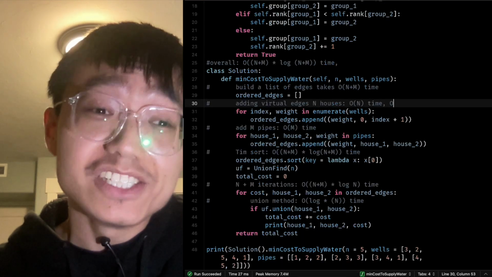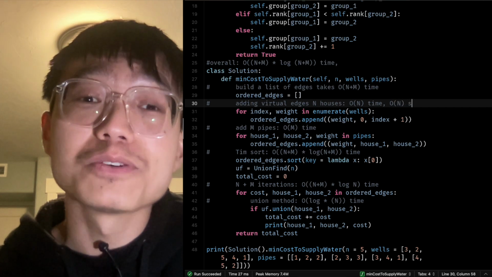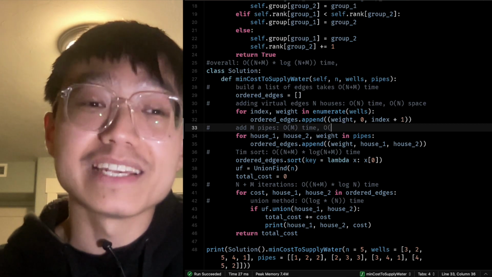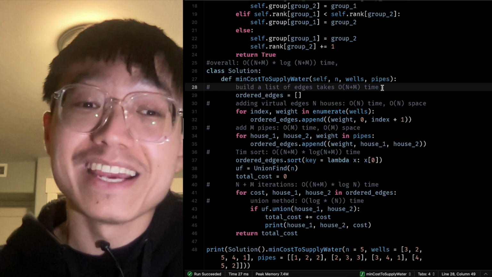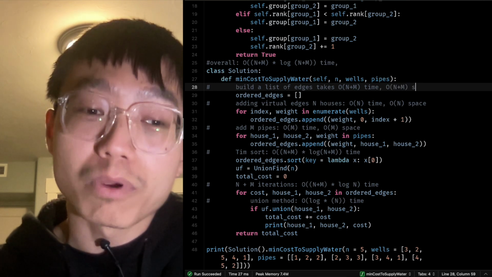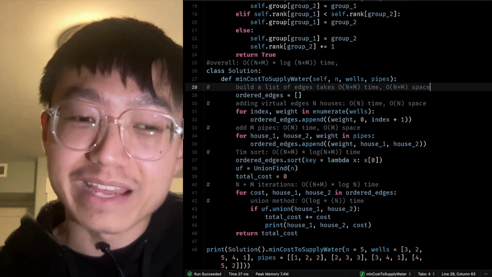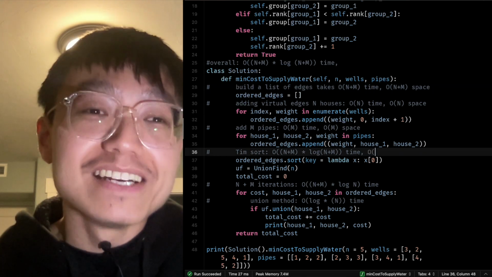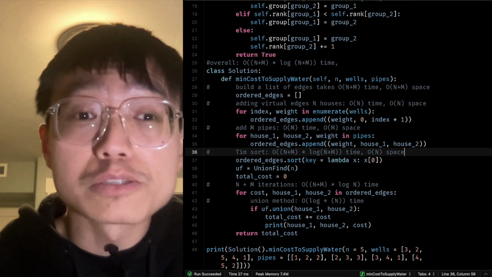We store all of the edges, which includes n edges to connect the virtual vertex to the n houses, and m edges to connect between the houses, and each edge requires a constant amount of space to store the edge weight and 2 endpoints. So the overall space required by the list of edges is proportional to n plus m, which is O of n plus m space. Finally, the space complexity of the sorting algorithm depends on the implementation of each programming language.